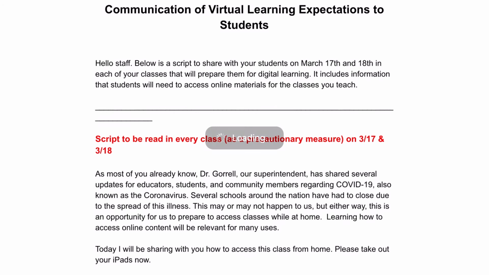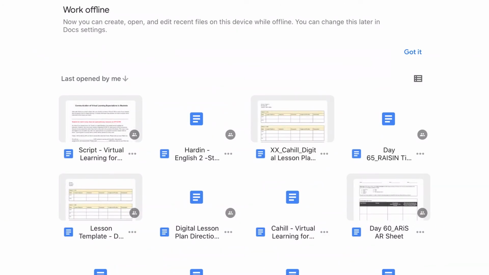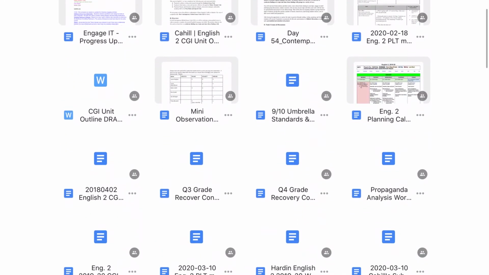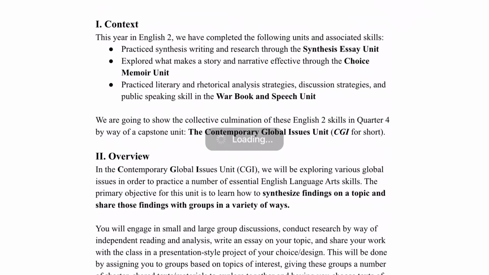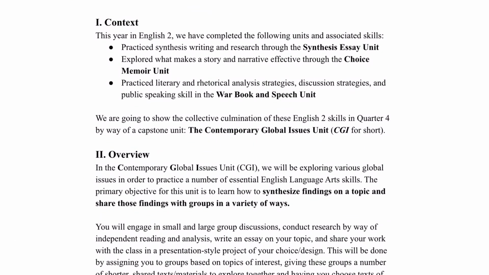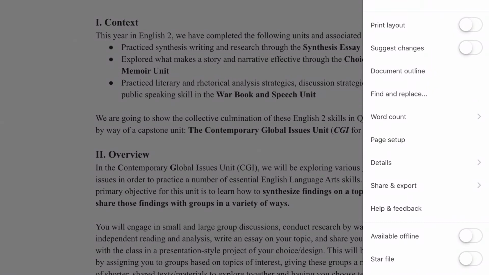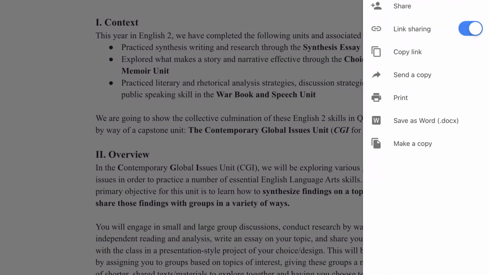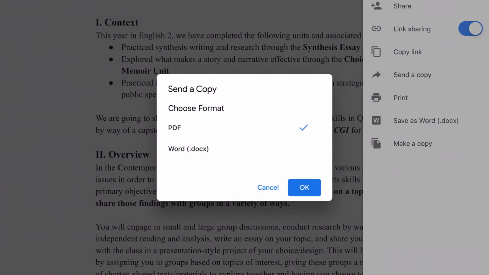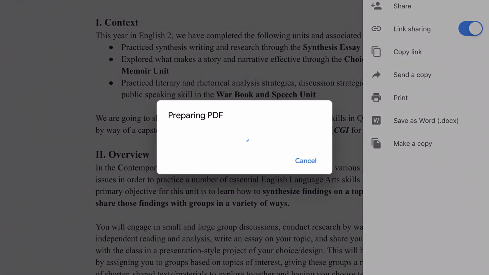So here we are in the Google Docs app, and I'm going to choose this document here because why not? So just like always, if I was going to submit it, I would press the three dots and I would press share and export. Now, if I was sending it to the app, I would do send a copy, all of that kind of stuff. So let's see what happens. Okay, so send a copy, PDF. Okay, so same as always, right?